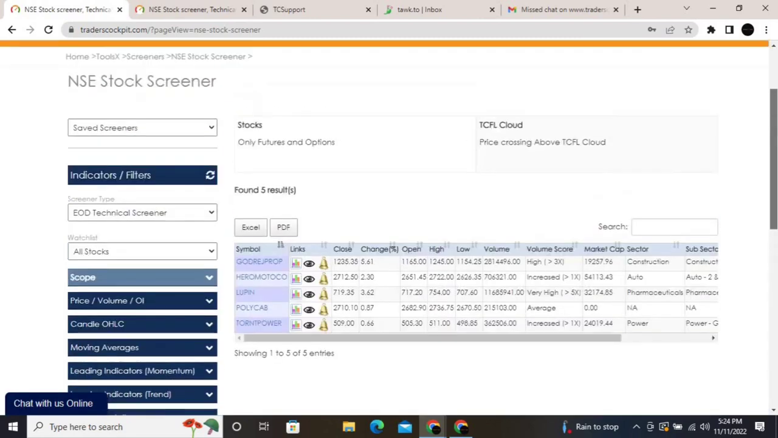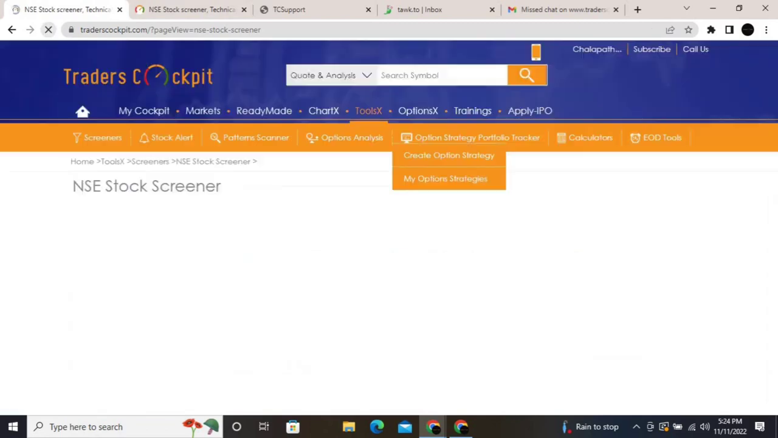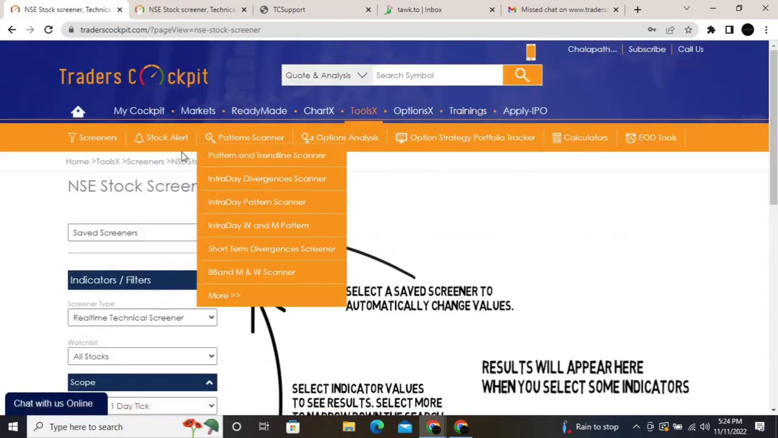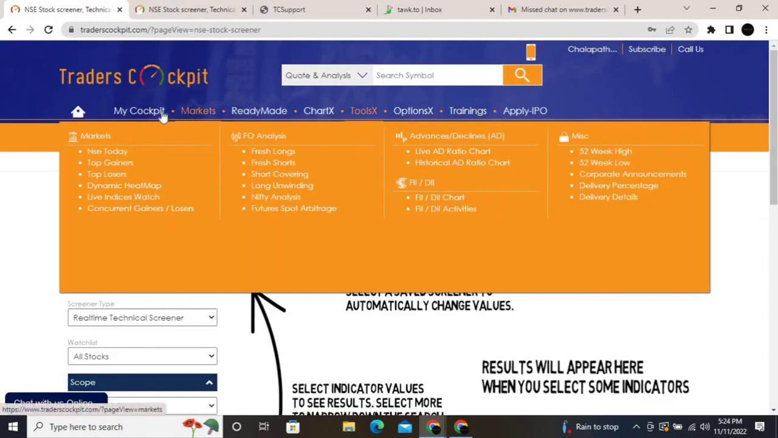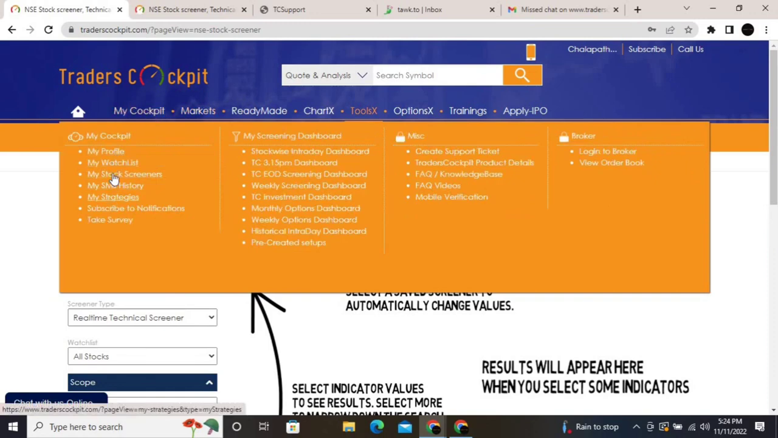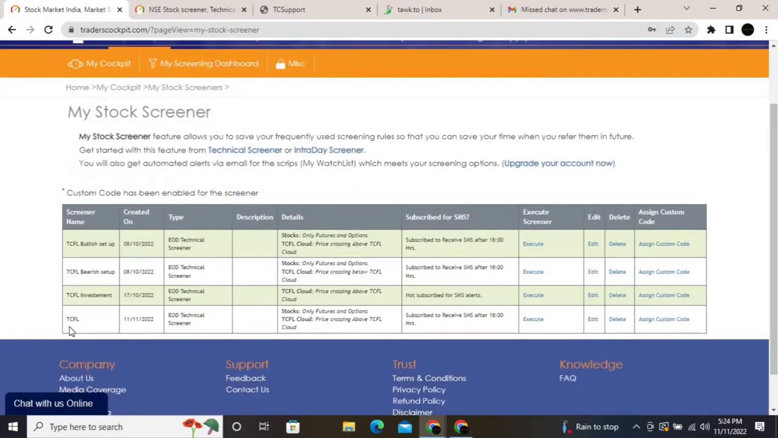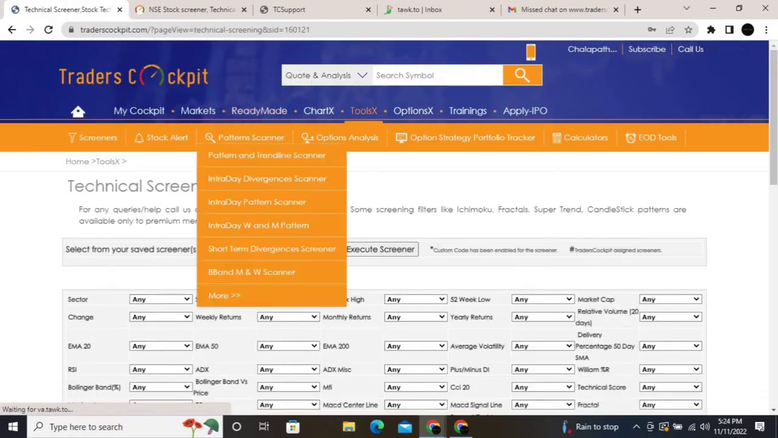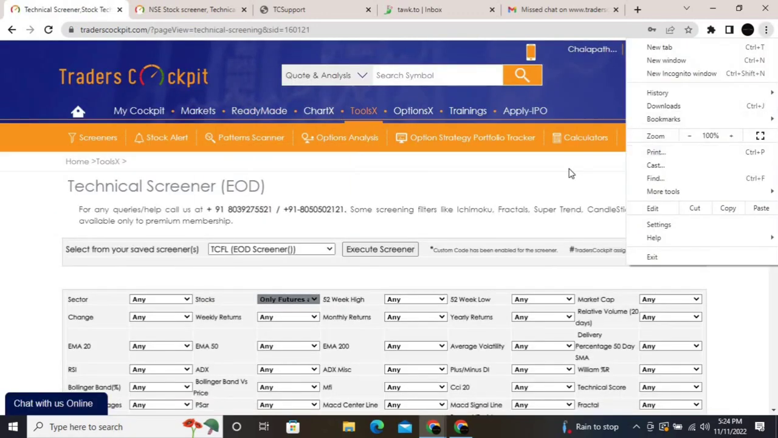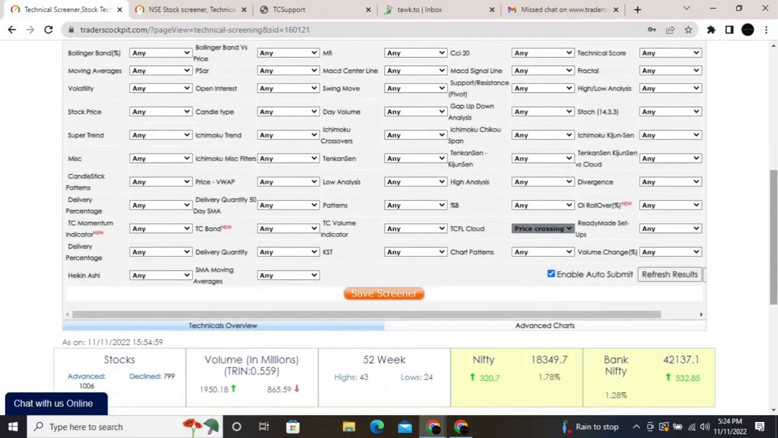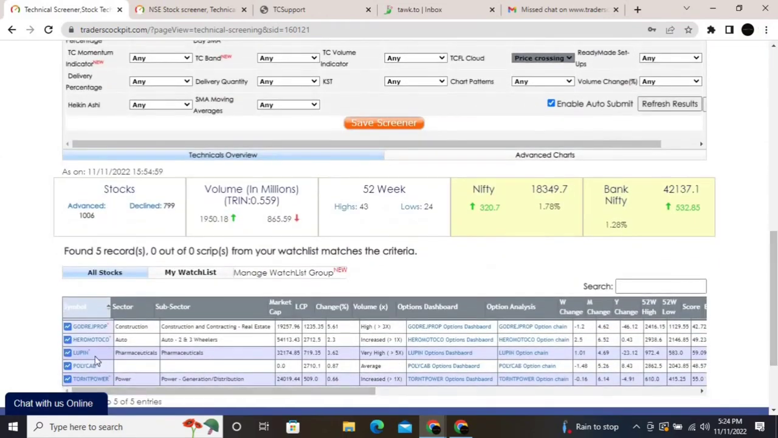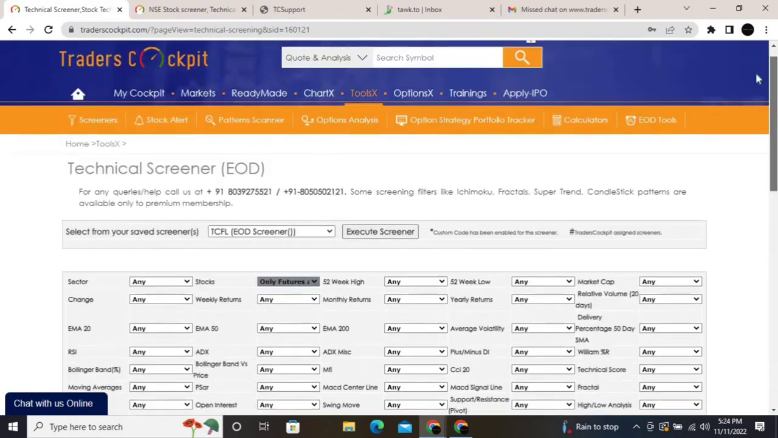To check it, click on refresh, and there are two dashboards you can check. One is My Cockpit, My Stock Screeners. If you go to My Cockpit, you can see my stock screeners. Here you can see I just saved one screener, TCFL. If you click on execute screener, it will be executed and you will get the results of stocks that made the TCFL Cloud breakout.